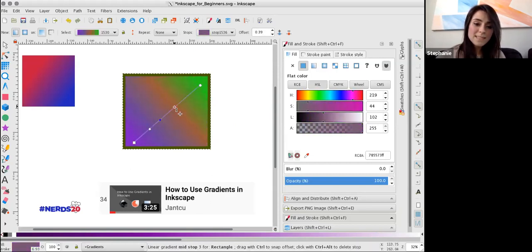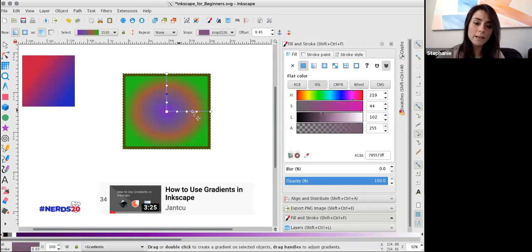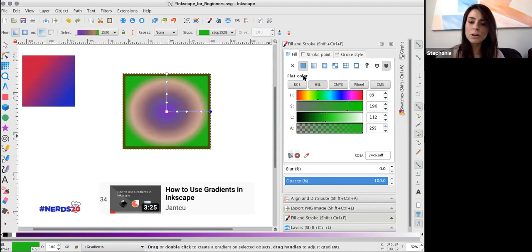And they stay linear. You can't really play around with the positioning of these aside from going along the linear axis, but still pretty cool. You can also do radial. So it works the same way, except now you have this L shape and you can adjust the gradient that way. Add transparency.